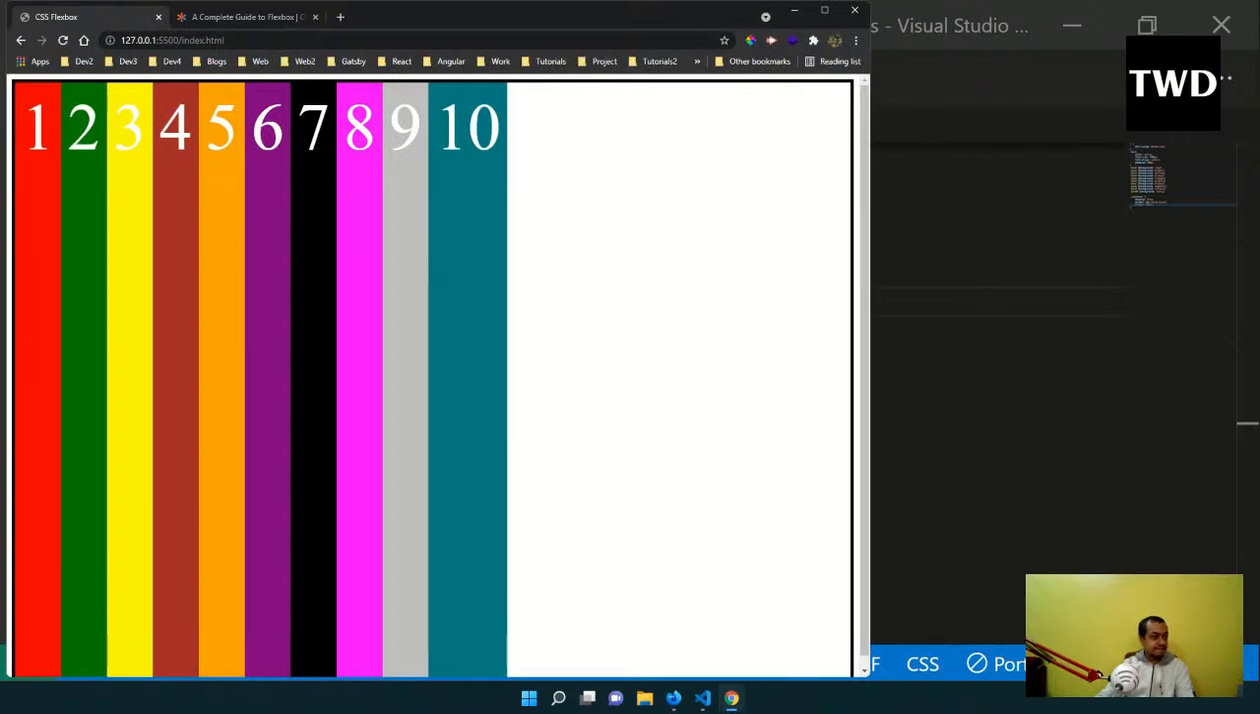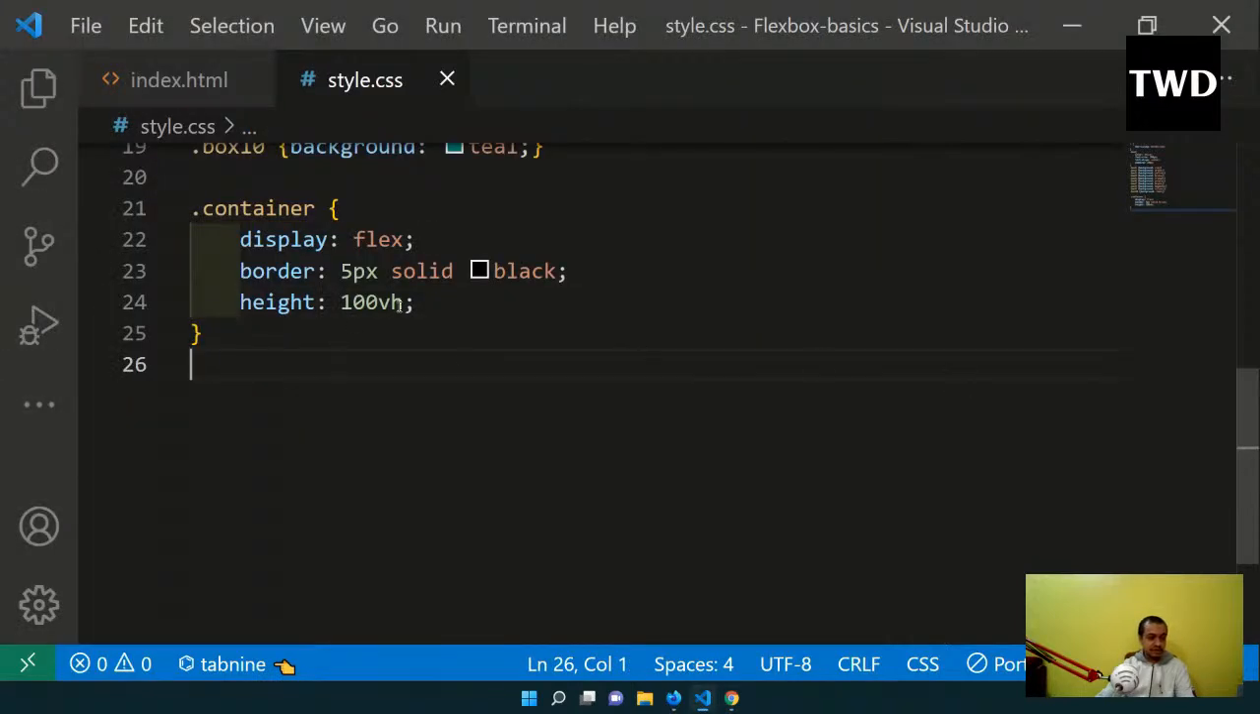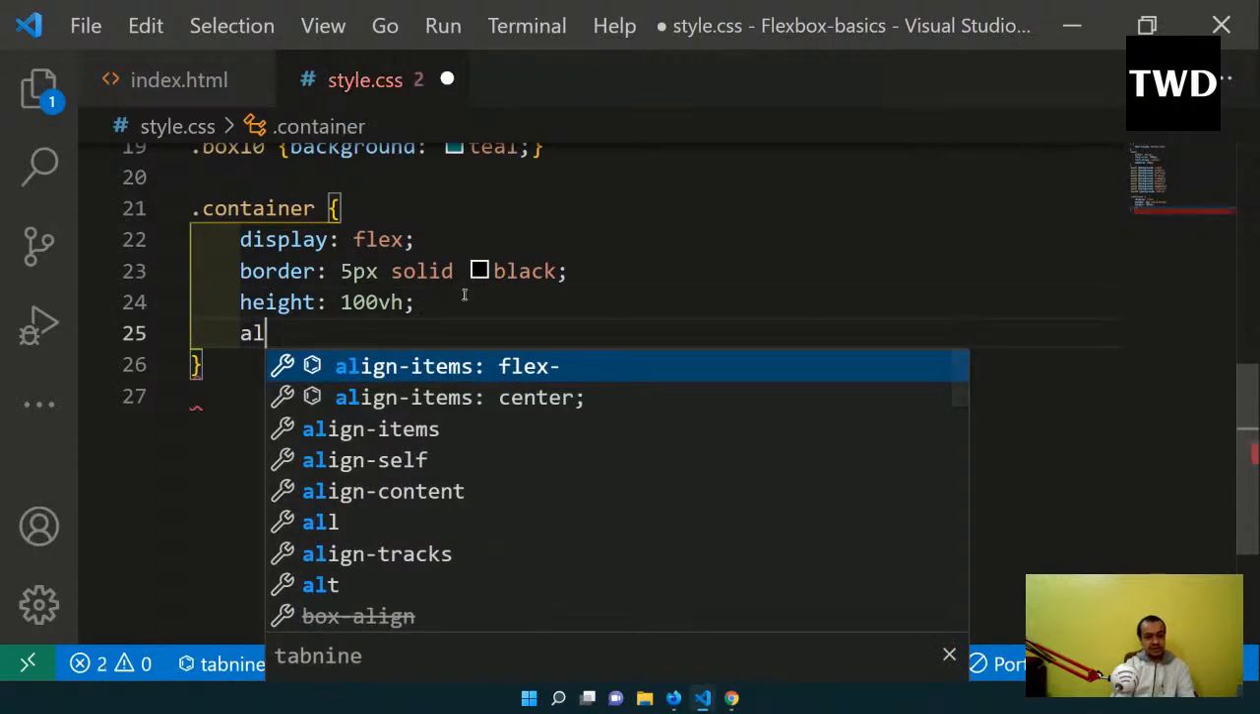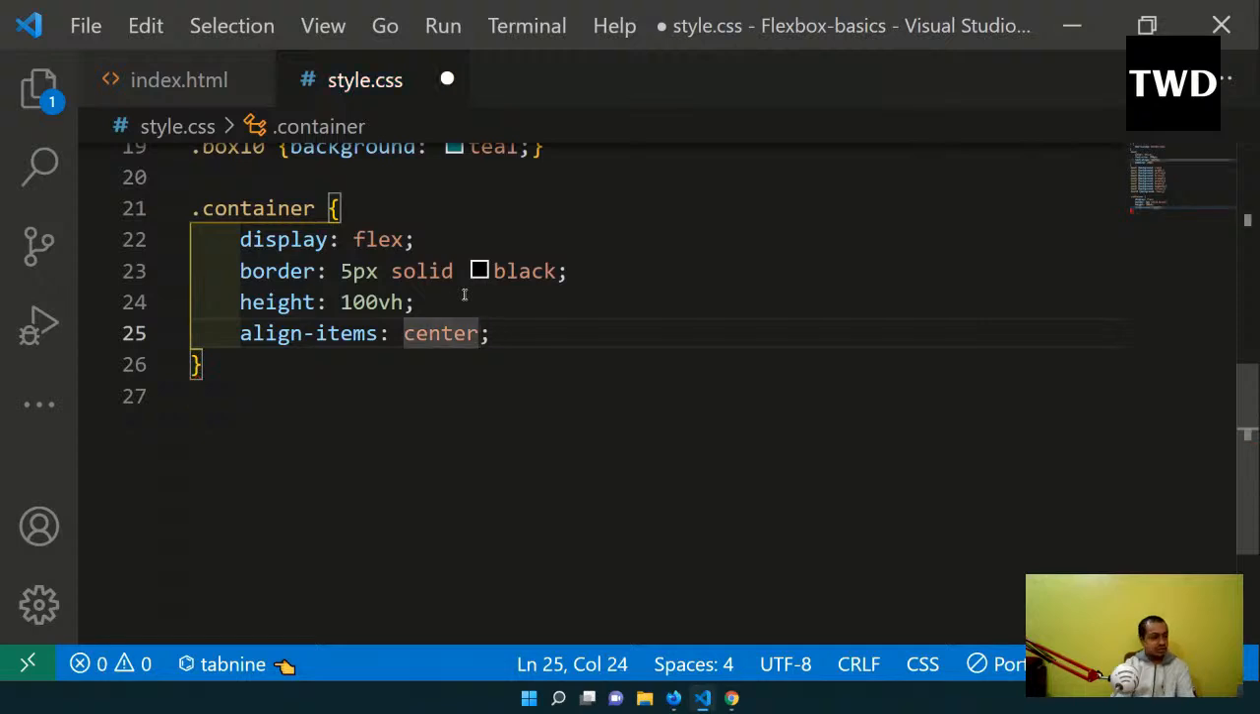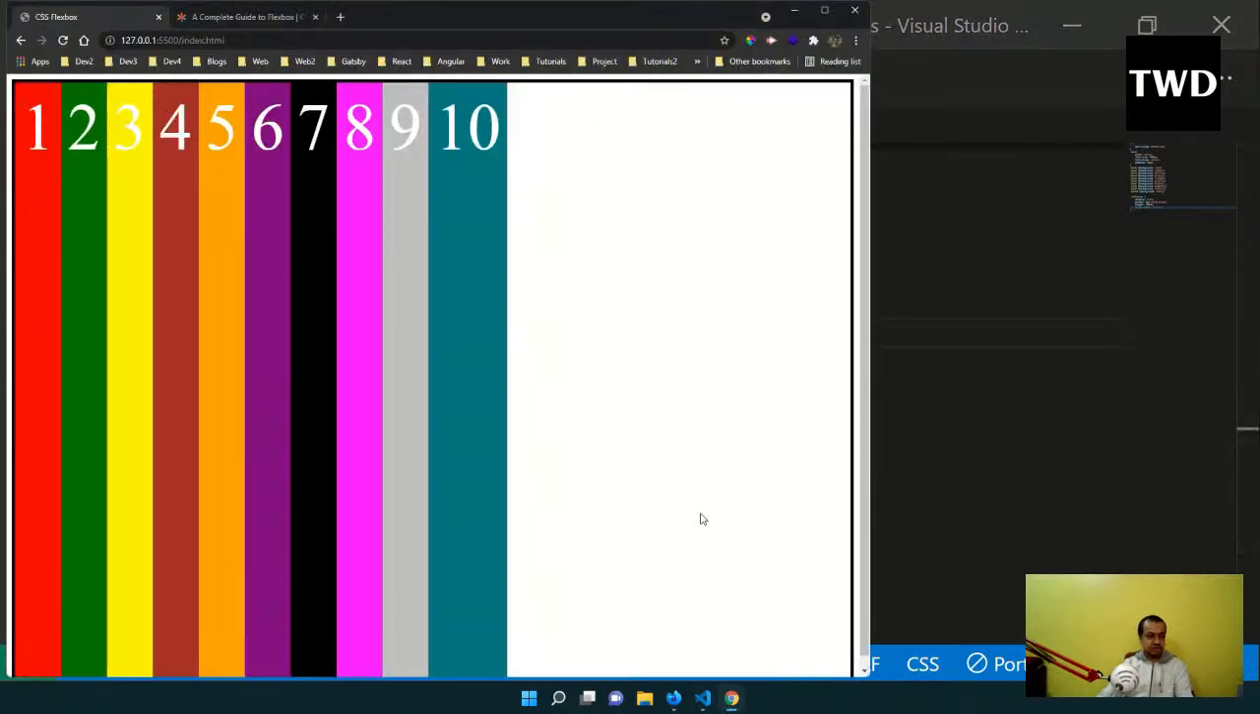Now flex direction is row only, because I have not given it. So our cross axis is from top to down. Now I will take align items. By default, align items is stretch, so you will not see any differences there. Stretch is there.